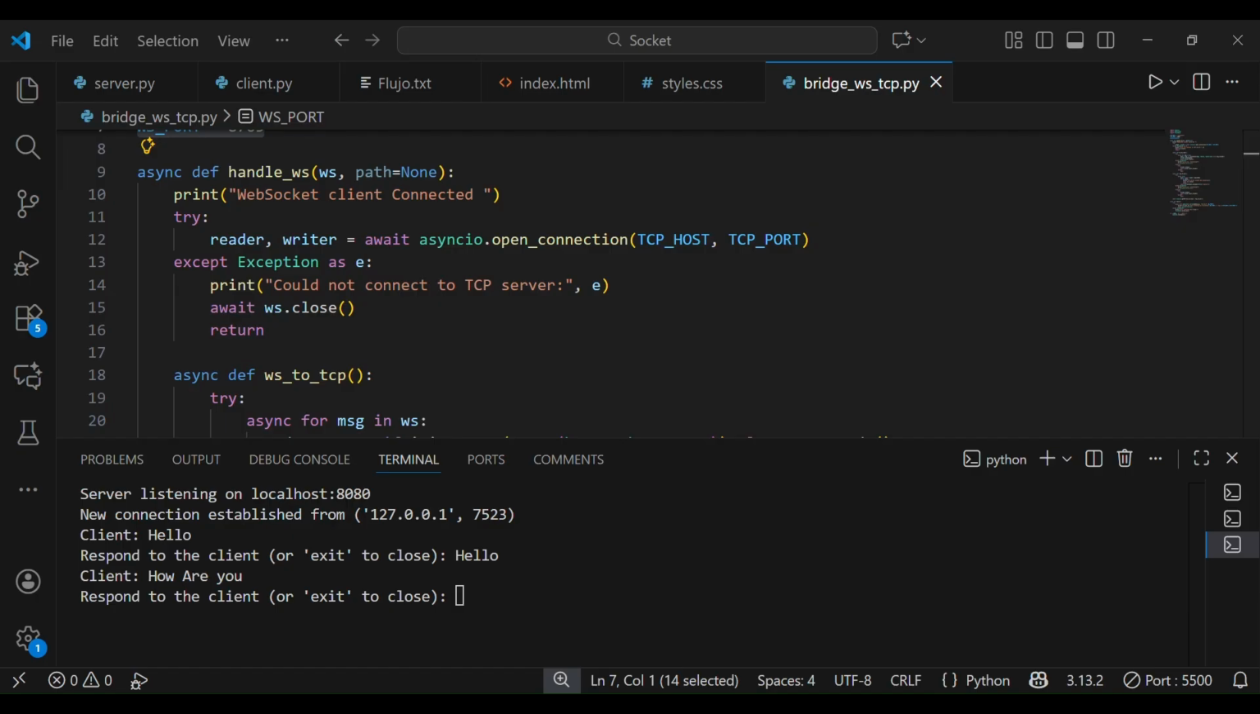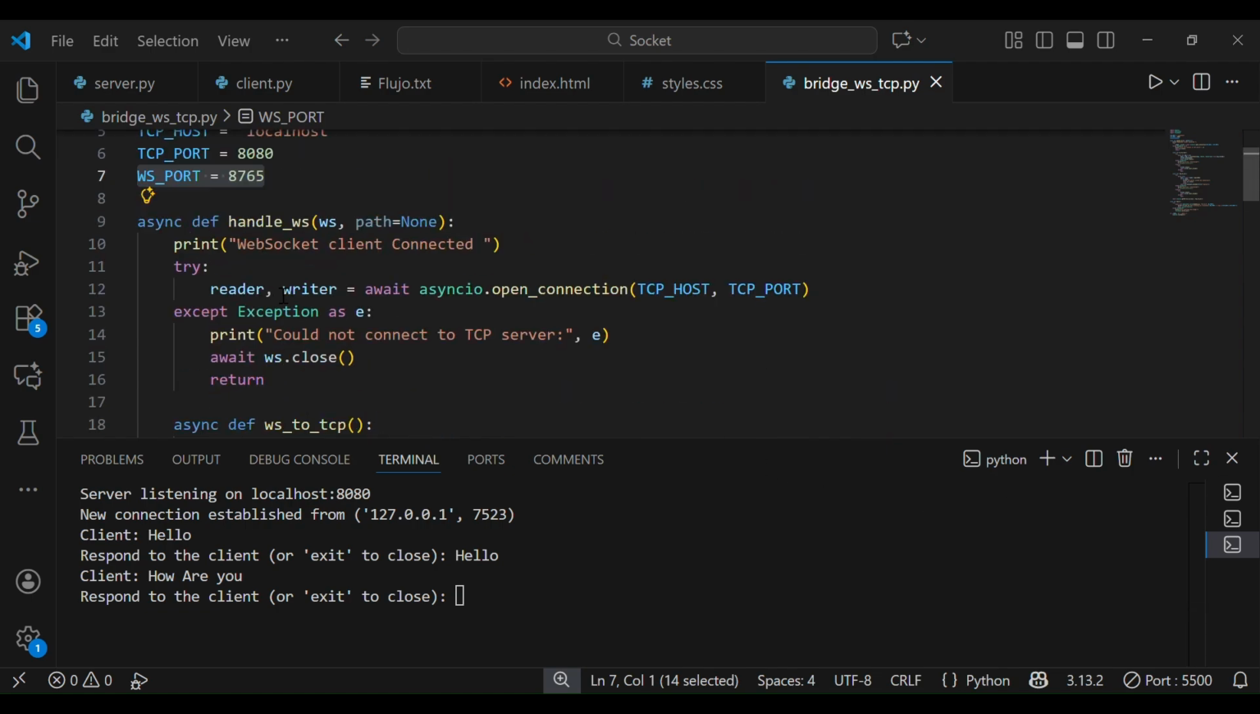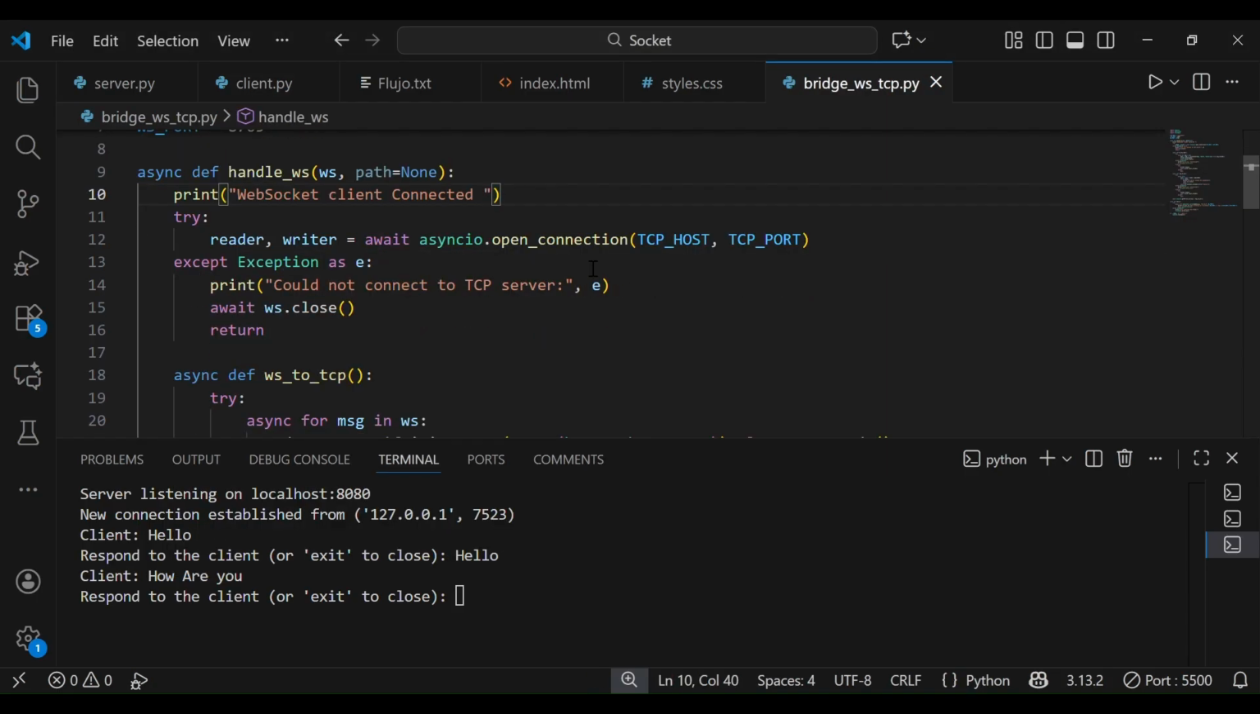How are we handling it? Basically, when you send a message, the bridge forwards it to the TCP server, then relays the server response back to the browser. The bridge handles multiple simultaneous clients and maintains two independent data streams in real time. So in here we are handling WebSockets. It will show us when it's connected, and once it's connected, it will proceed with an open connection, providing the instance, the host, and the port.